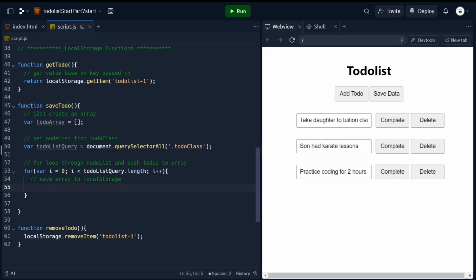Now close up the brackets and open some squiggly brackets, and we're going to be writing some code here. And this code will run every time we loop. So remember the array that we created earlier, to-do array? Our plan now is that every time we loop, we're going to get the to-do list text value from our node list, to-do list query, and then we want to push that value into our array. In order to push that value into an array, I'm going to write the code to-do array dot push, and then open some brackets. Within these brackets, we're going to put in the value that we want to push into the array to-do array.